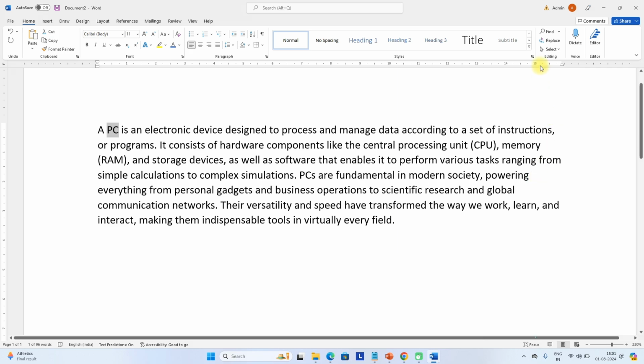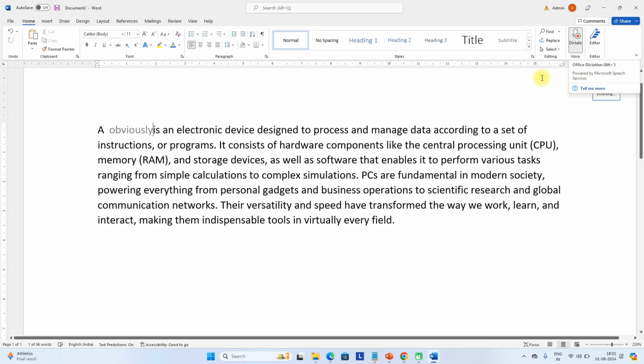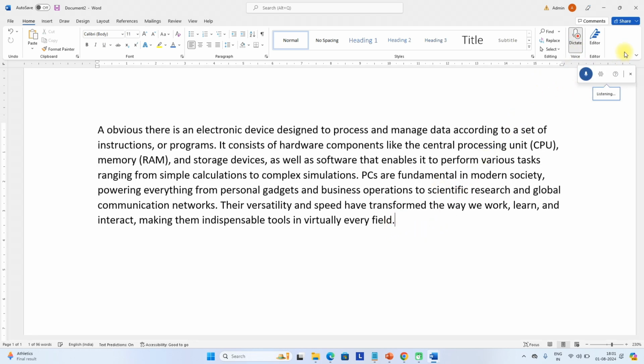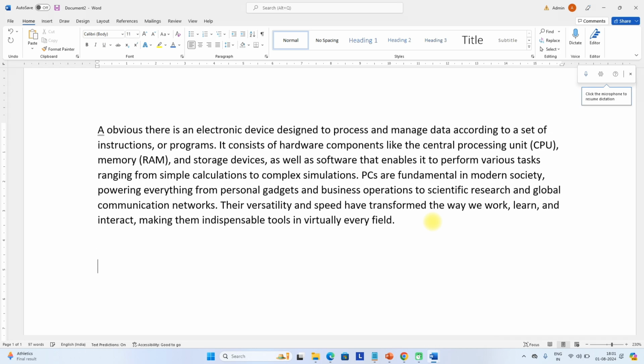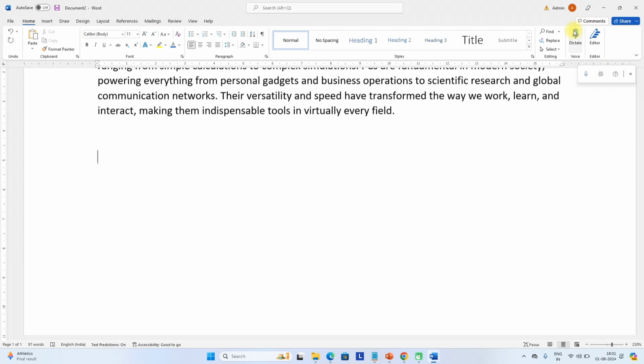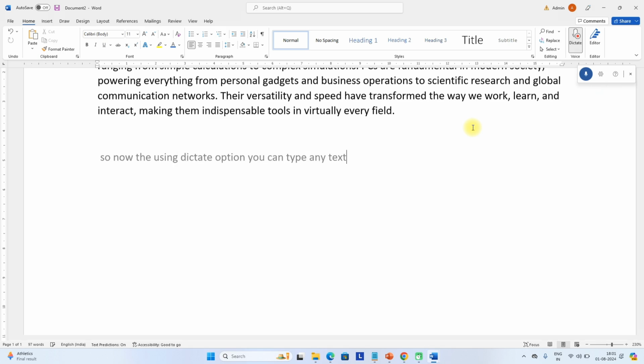So next option, select. So you can select all, select object, and after that, the dictate option is there. So we will see the use of the dictate option. So if I have to type one paragraph here, using the dictate option, you can type any text. You don't have to type it using the keyboard again and again. You just have to speak that text and it will type it for you.